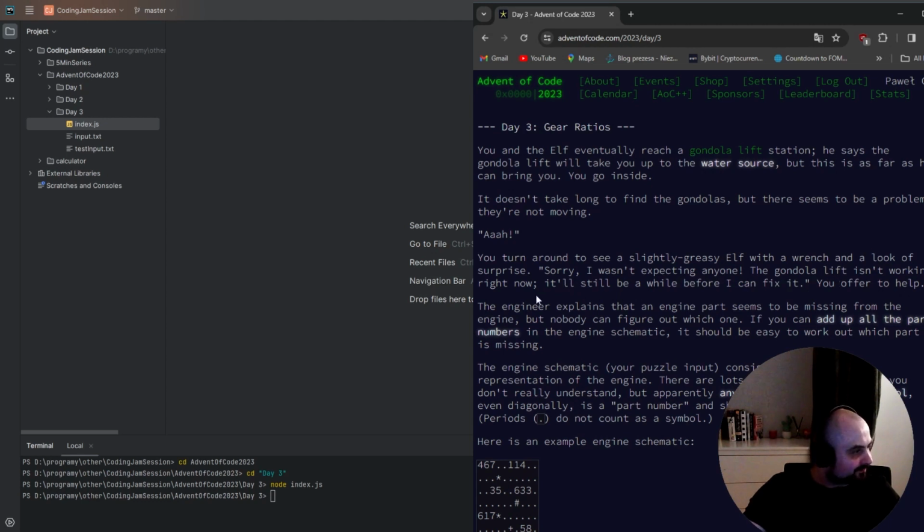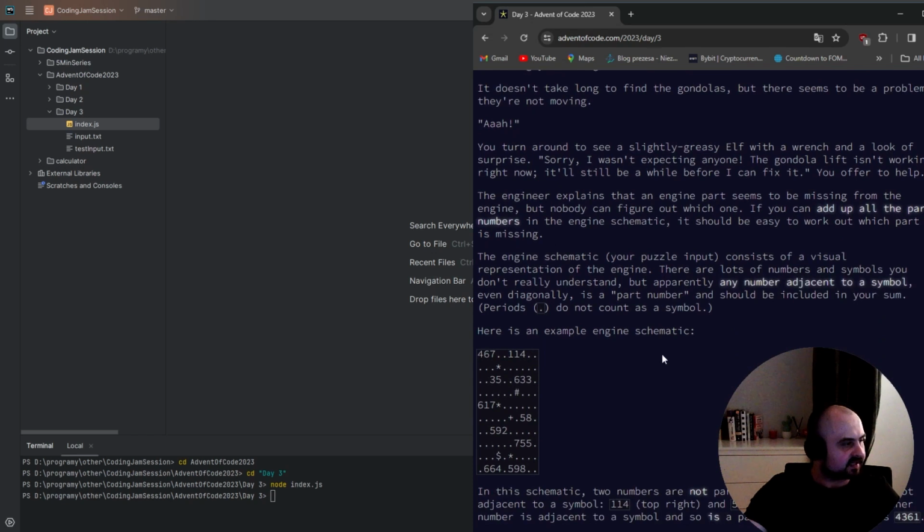You offer to help. The engineer explains that an engine part seems to be missing from the engine, but nobody can figure out which one. If you can add up all the part numbers in the engine schematic, it should be easy to work out which part is missing. The engine schematic, which is our puzzle input, consists of a visual representation of the engine. There are lots of numbers and symbols you don't really understand, but apparently any number adjacent to a symbol, even diagonally, is a part number. It should be included in your sum. Periods do not count as a symbol.